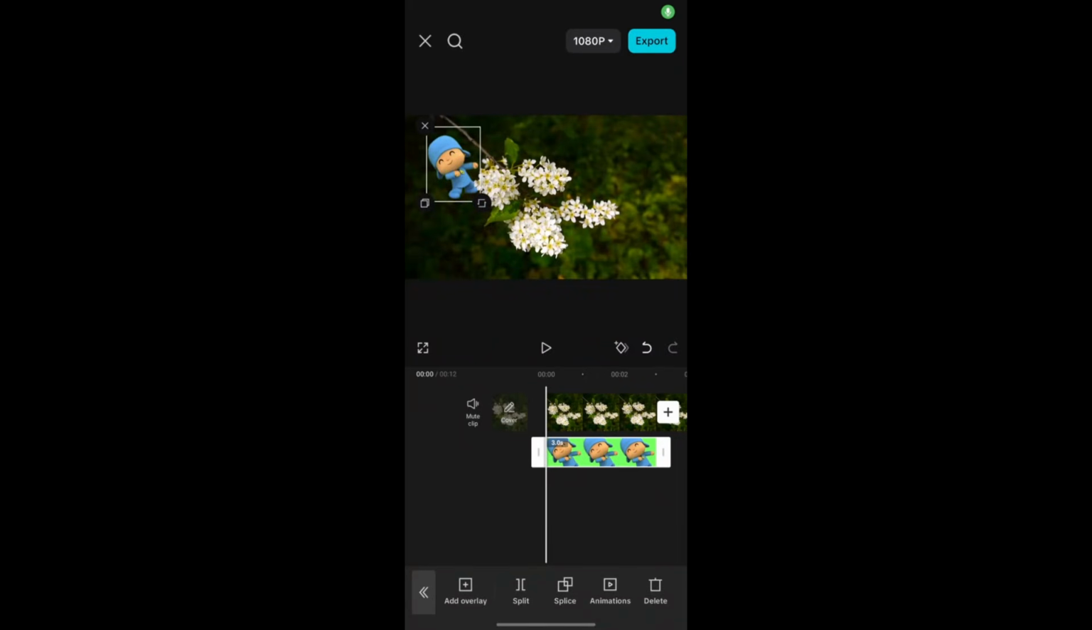I'll show you how to add a shadow in CapCut on your phone. As you can see here, I'll be demonstrating with this character. Let's start carefully. This little character, as you can see here, is our subject. What do we do next?